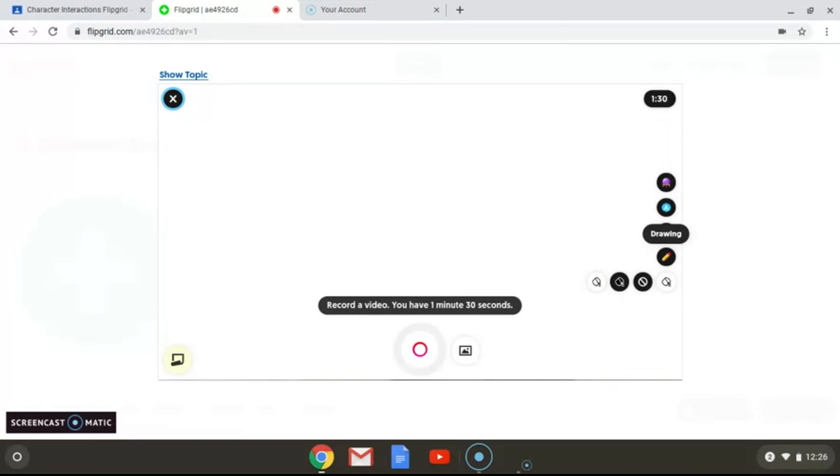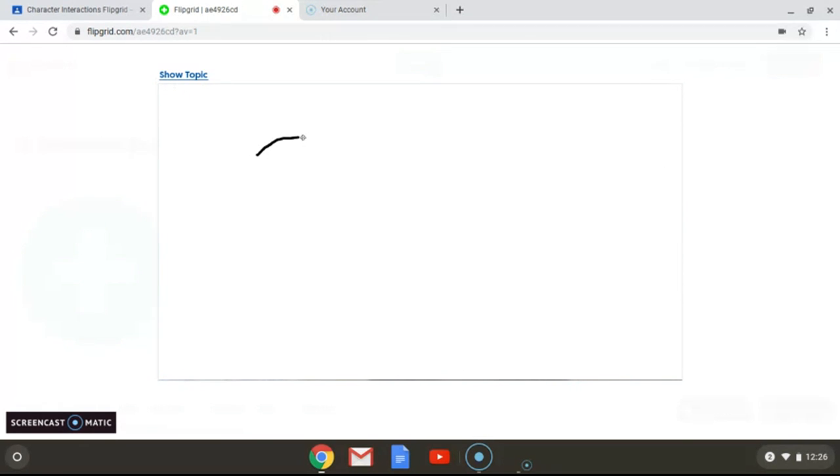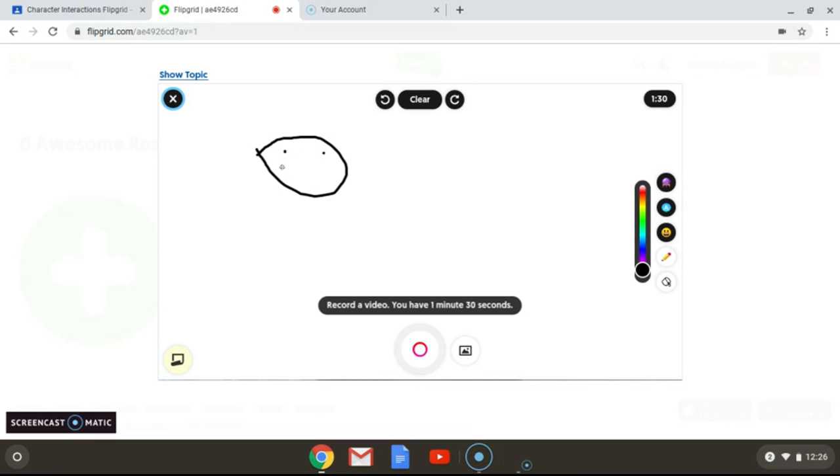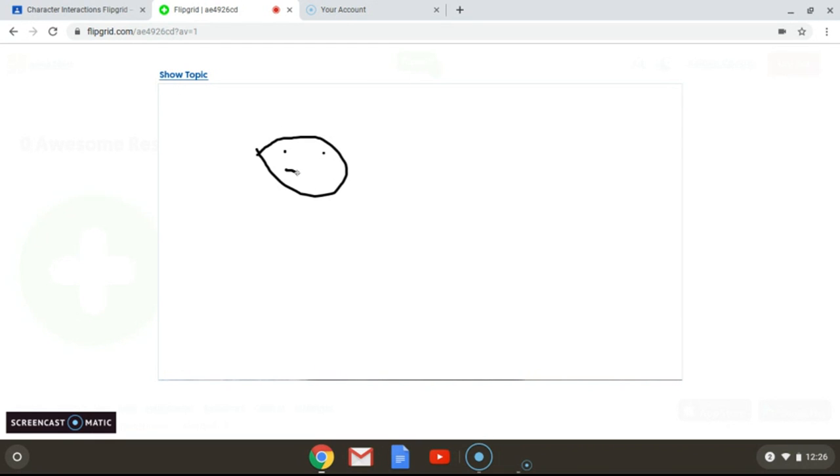To draw anything you want by hand, you press on the pencil, and then it has different color tones you can use for it. I'm going to use black, and I'm going to draw a beautiful stick figure. You can use the mouse pad that the computer comes with, or you can use a handheld mouse like the one I'm using.